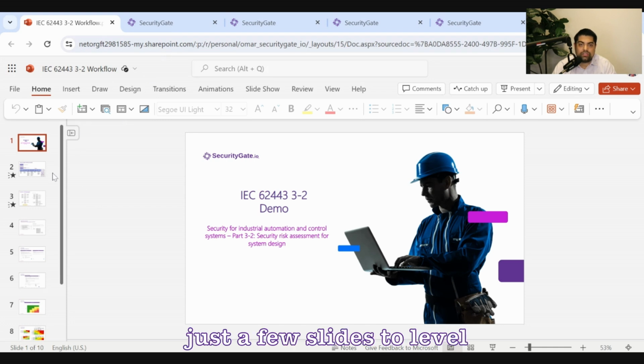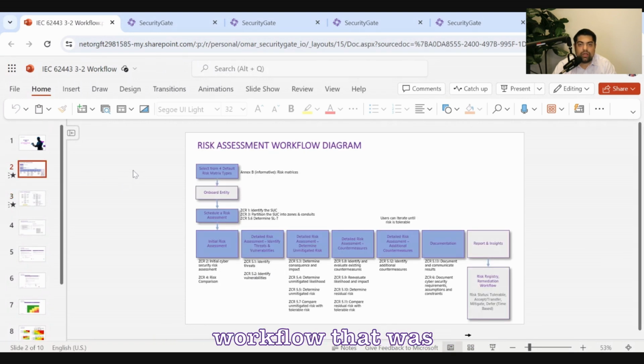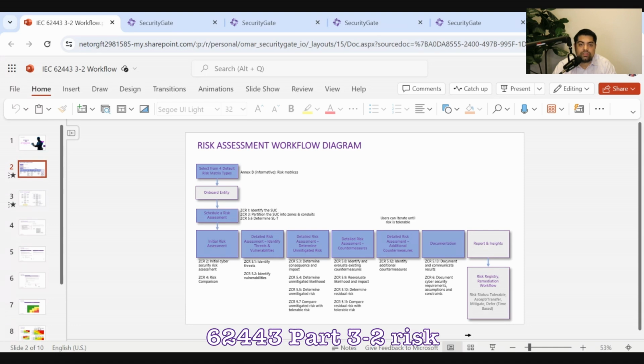I'd like to start off with just a few slides to level set on the approach that we took in developing this workflow. The first statement that I'd like to make is that we incorporated the standards language that was published by the ISA Secure Steering Committee that developed this standard and incorporated it into a workflow that was easy to follow, easy to get started with, and streamlined to help anyone, whether you're a seasoned veteran of the OT space or if you're just starting out and relatively unfamiliar with the standard, ultimately helping you jump right in into conducting a full-fledged 62443 Part 3-2 risk assessment.